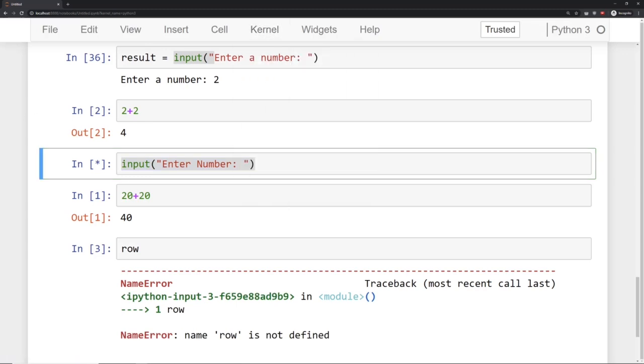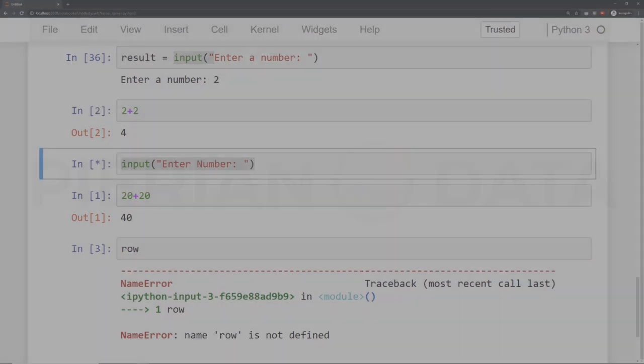All right. So we mentioned validating user input is going to be important. So let's go ahead and explore how we can do that in the next lecture. I'll see you there.